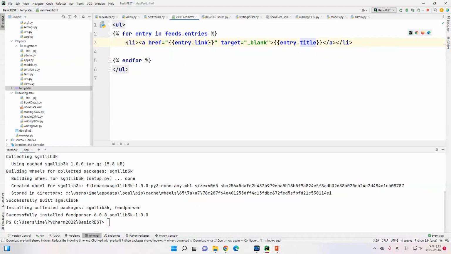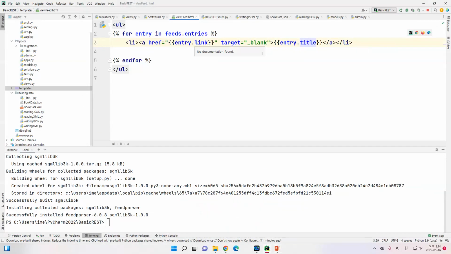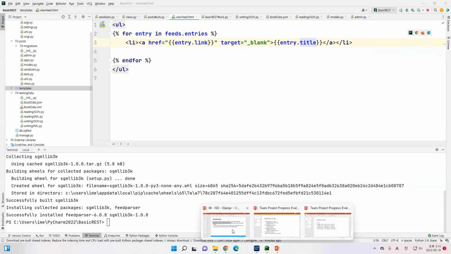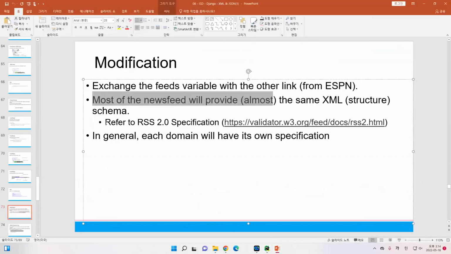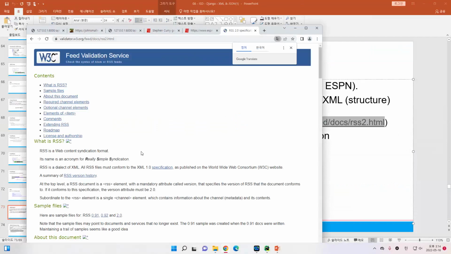For example, if you want to add the date, then you need to check whether they have the date or not. So this example is only to show the link and the title. And it uses some kind of RSS specification. So if you want to read the details, I give you the link. So this is the RSS specification.